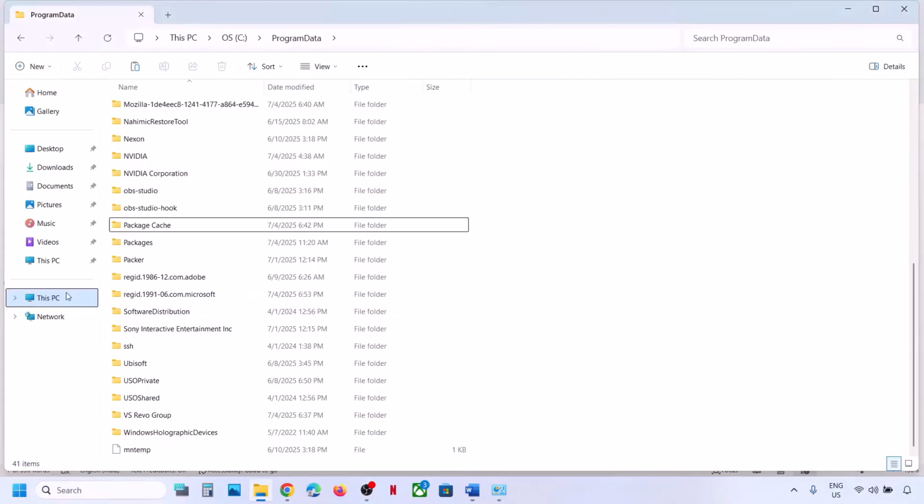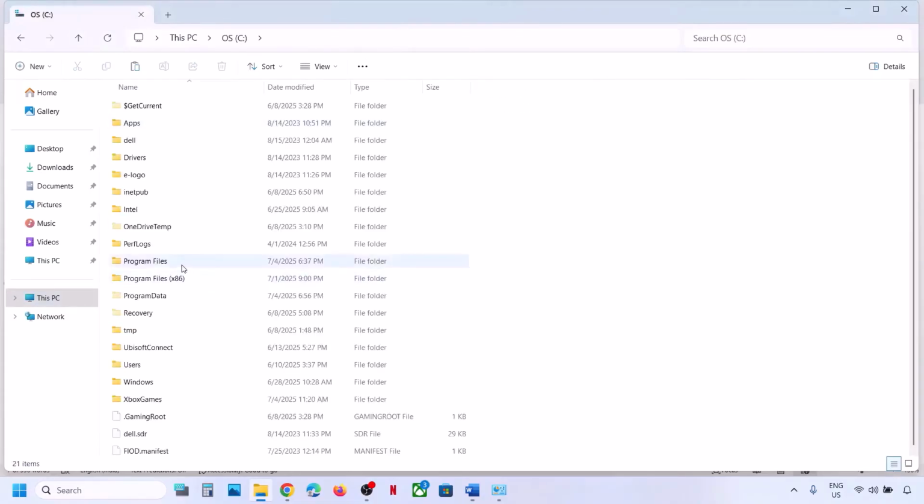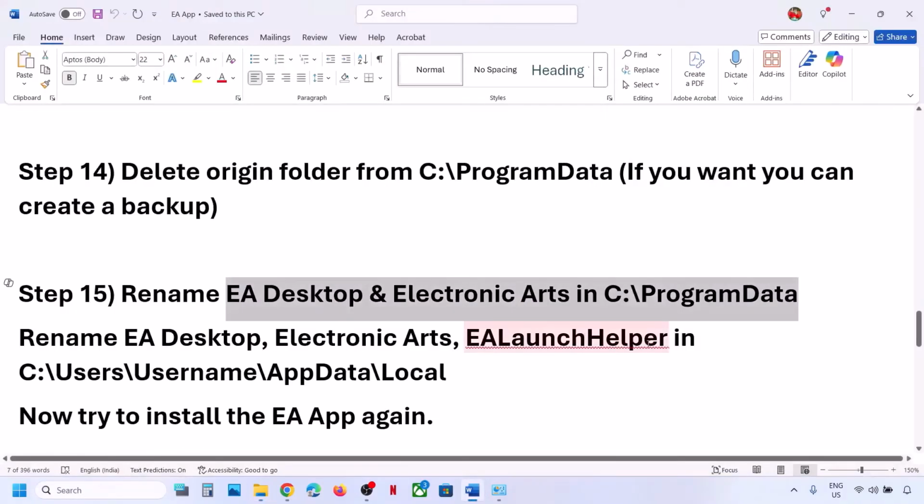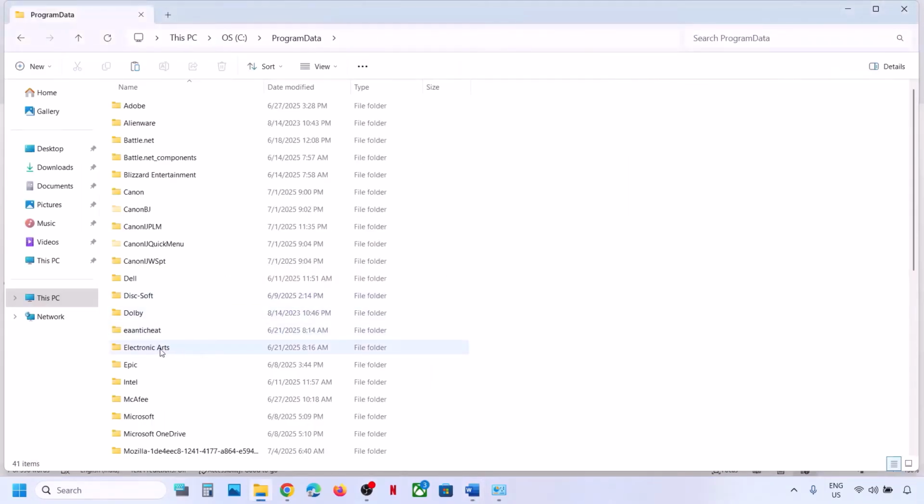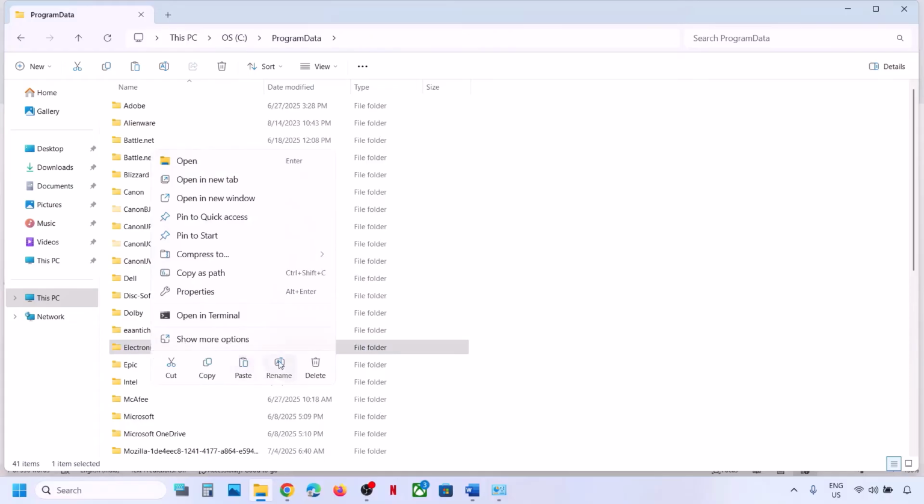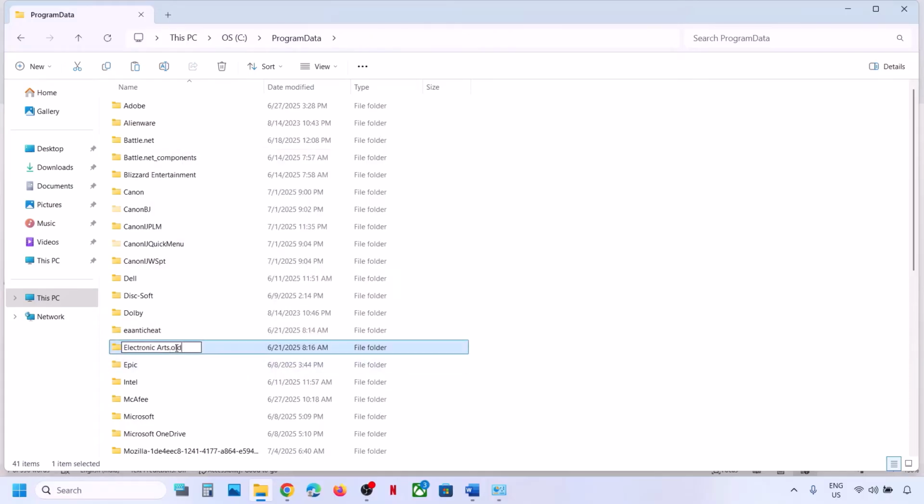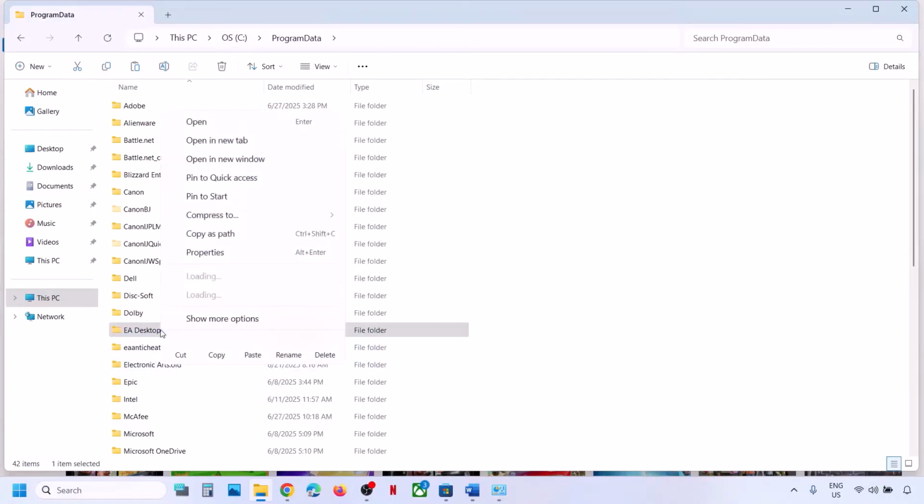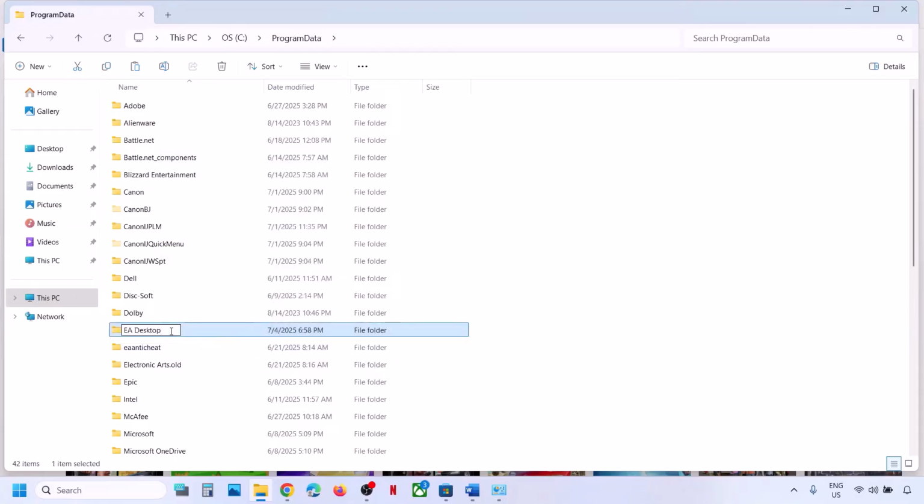So for this you can again open File Explorer, go to C drive, and then open ProgramData, and then find EA. You have to find this EA Desktop and Electronic Arts. So here, if you find EA Desktop, in my case I don't have EA Desktop, so make a right click on Electronic Arts and then you can rename it. Rename it whatever you want. If you don't find EA Desktop, you can leave it. You can just rename Electronic Arts. If you don't find both, then you can just skip. So make a right click and then you can rename it.